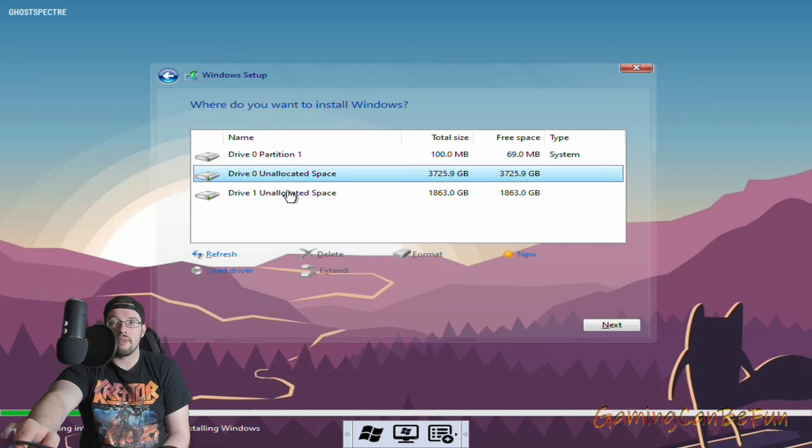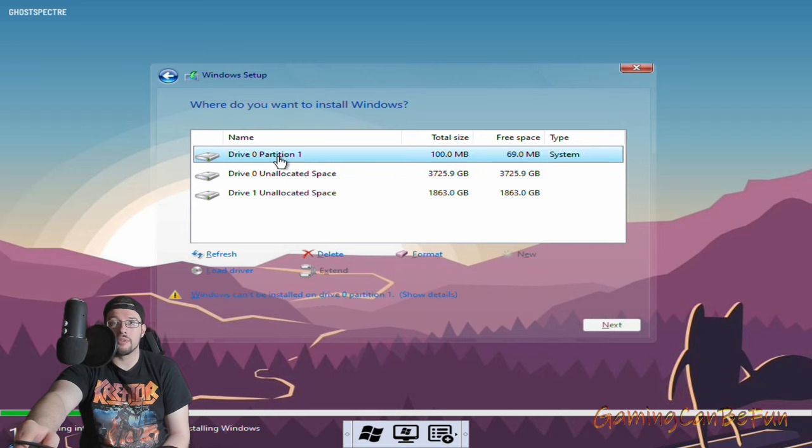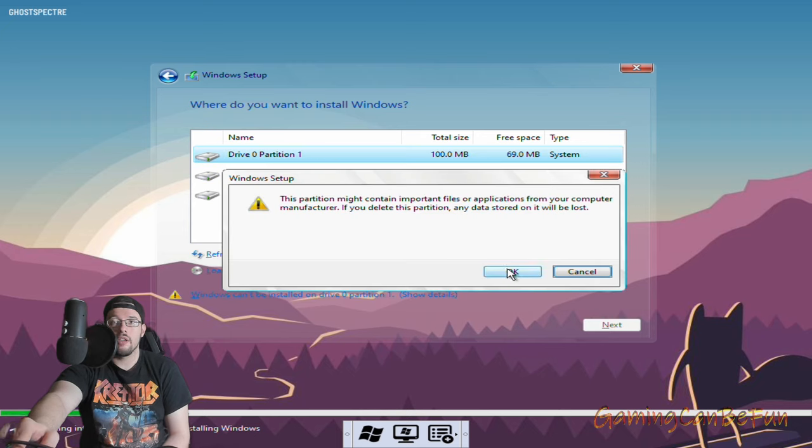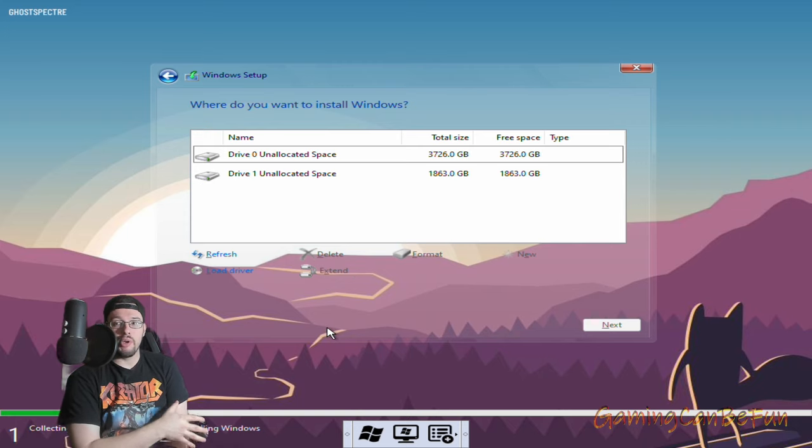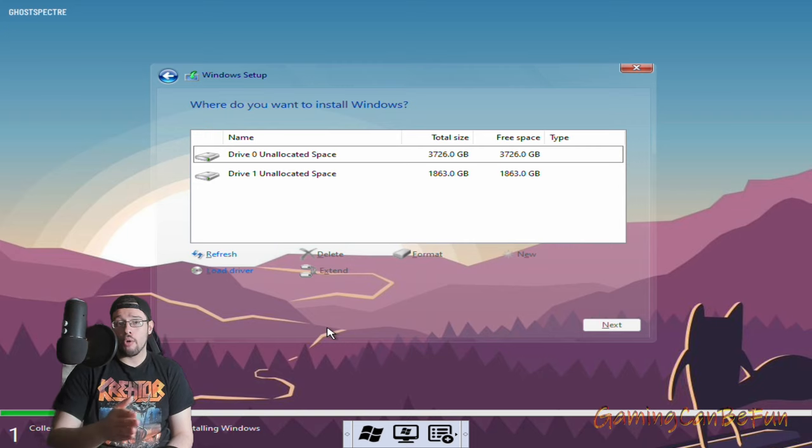And I'm going to do the exact same thing for the partition one at the very top. Click on delete and OK. Now, you might not actually have to do this, especially if you literally just built your computer and it's a brand new hard drive or brand new SSD from the store. You're probably not going to have any partitions at all. It's probably going to say unallocated space for each drive that's installed to your computer.